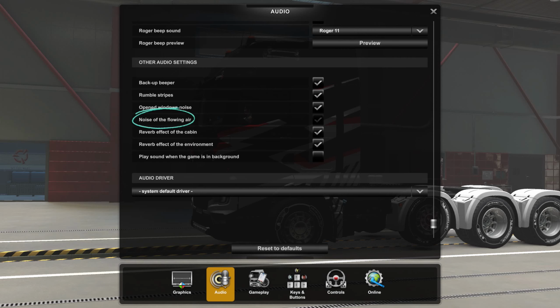Noise of the flowing air is dependent on how much your side windows are opened. Reverb effect of the cabin lets you hear the reverb sound when your side windows are closed. Reverb effect of the environment lets you hear the reverb sound when you enter an enclosed place like a tunnel or ferry. Check the box for play sound when the game is in background if you want your game to continue when it is minimized.